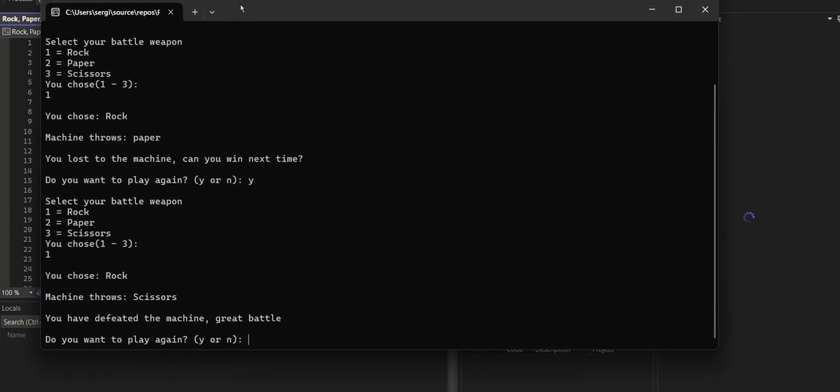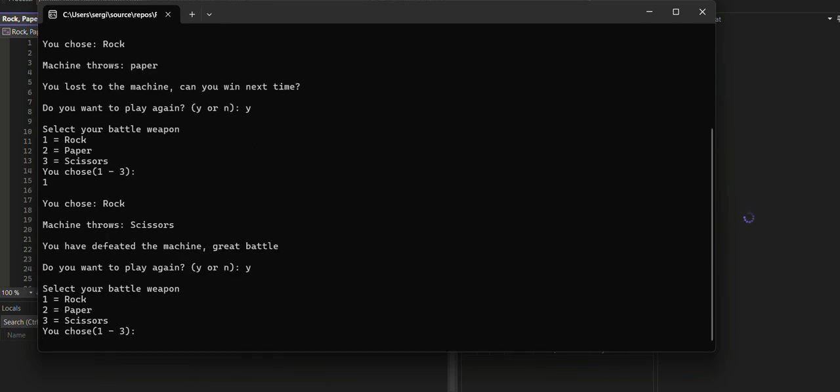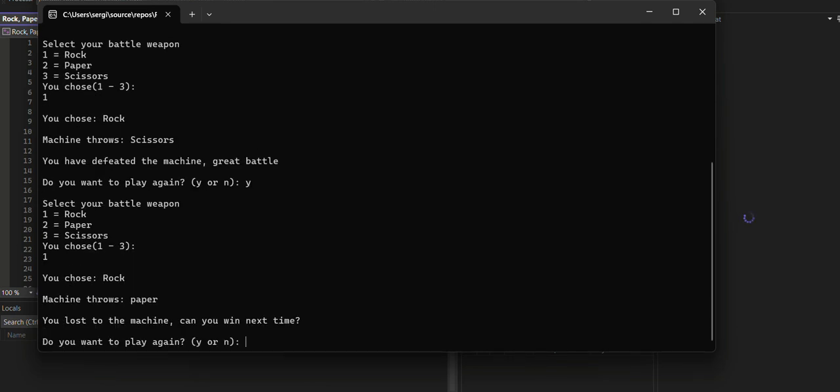Oh, let me raise that up a little bit. So we have defeated the machine, and now because of that code we entered to ask the user if they want to play again, we don't see the main menu. We just see the question of do we want to play again. So we are going to play again, and we're going to see if we can get a draw here. Perfect. So we both chose rock, and it gives us that displayed message that it was a draw.